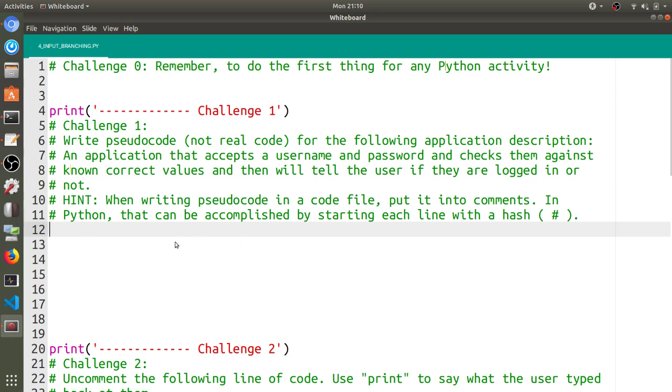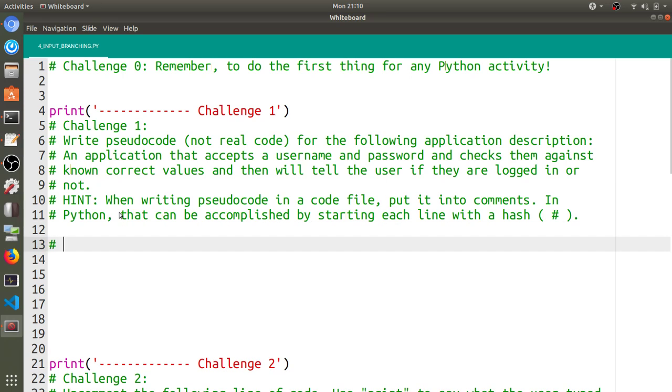So write pseudocode, not real code, for the following application description. An application that accepts a username and password and checks them against known correct values will then tell the user if they're logged in or not. When writing pseudocode, a really good way to do it in a Python file is to use hash to make a comment, because then you can later write the real code underneath the pseudocode and keep the two contiguous.